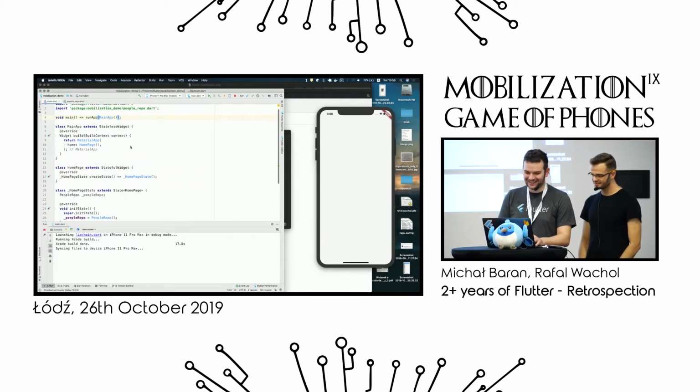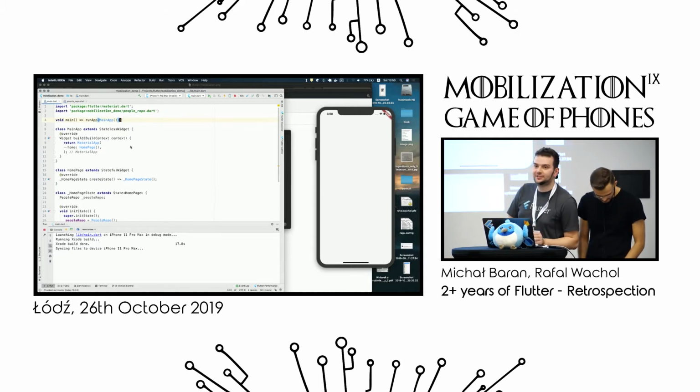Okay, so can everyone see a screen, I guess?